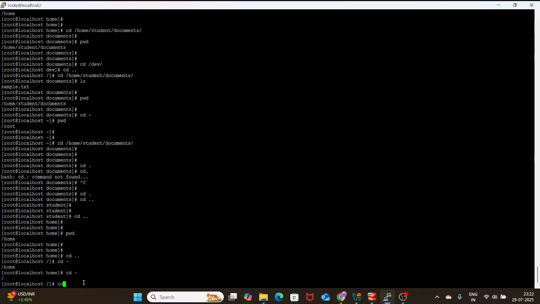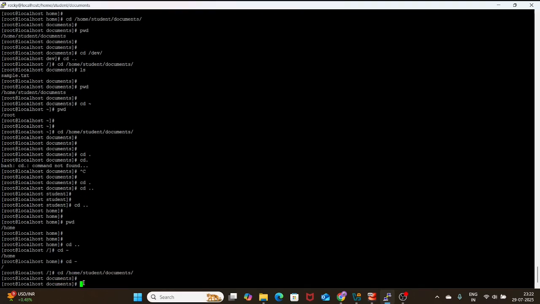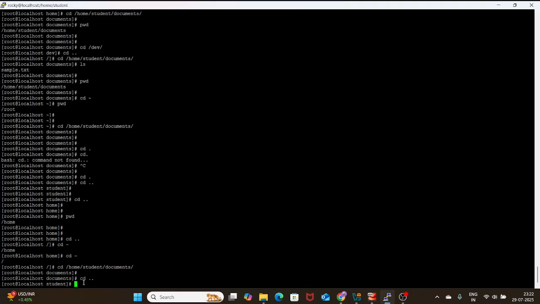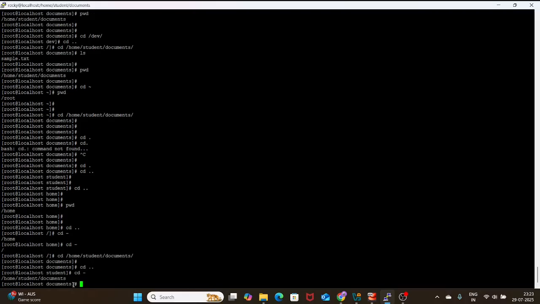If I use cd, better we'll go to this student path. If I use cd dot dot, it will take me one level up, I mean the previous one. If you see, inside student we have documents. When I'm in documents, I have entered cd space dot dot, so it took me to student. Now what I'll do, cd space dash, it should take me to documents because it was my previous path.